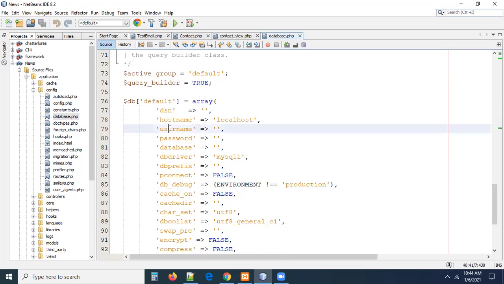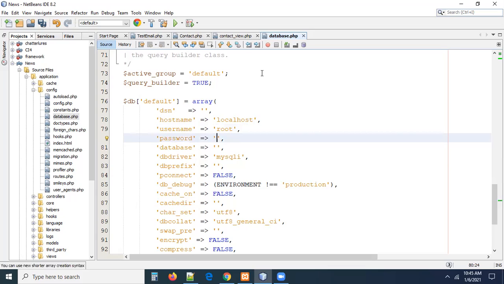So what is the database username, guys? By default, the database username is root. Yes, you can set root. And what is the database password? Root doesn't have any password. We know that by default root doesn't have any password. And what is the database name? Just now we created a database called news, guys. That's it.